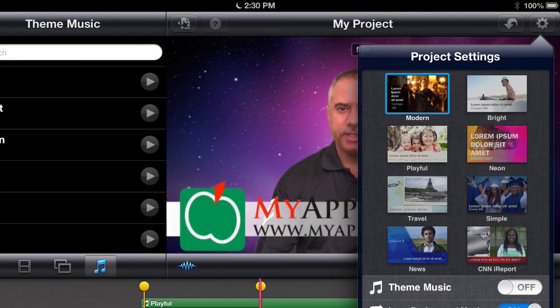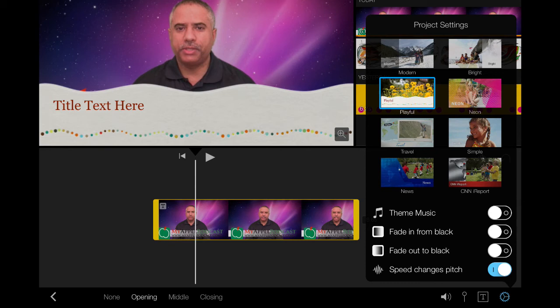Now let's take a look at the project settings. The project settings in iOS 6 were located in the top right corner under the settings icon. In iOS 7, the settings icon has been redesigned and is now located on the bottom right. The only thing that is similar is that all the themes are still the same.